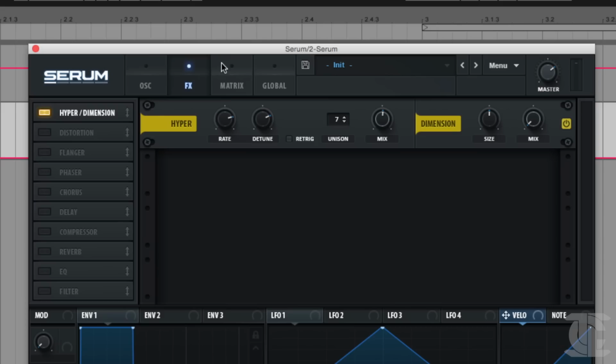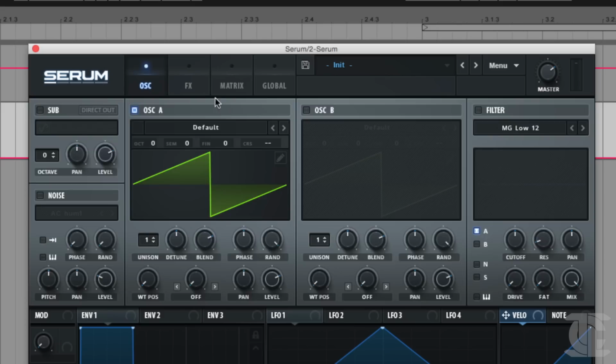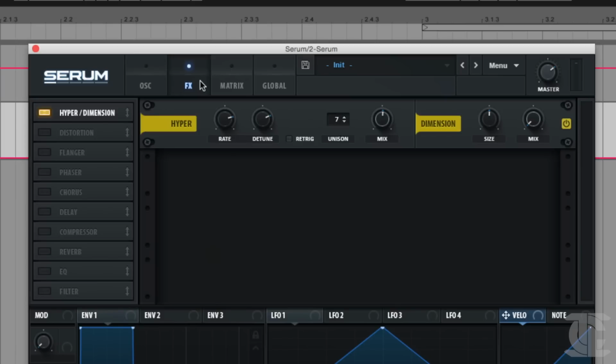Can we hear an example of those? Yeah. So here's a mono saw, which without it would sound like a single saw, right? Here's mix at 0. Okay. And here's with the hyper blending in.